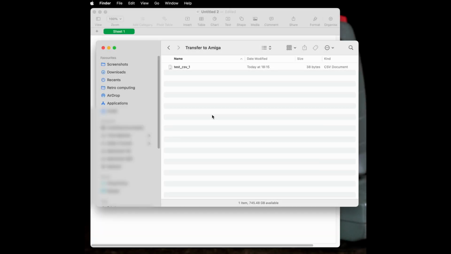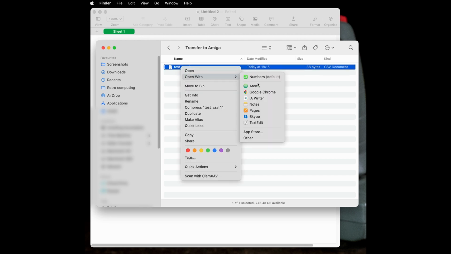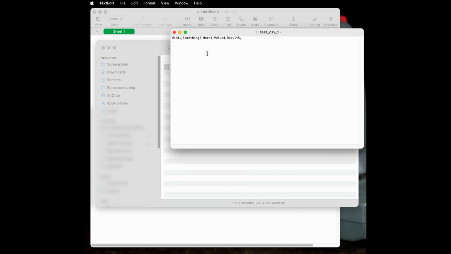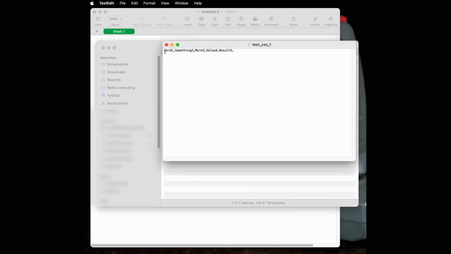So just to prove that that has worked, I've got my CSV file here. This is a CSV document, but what I'm going to do is open this in a text editor, and we can quite clearly see we've got the entries from the cells with commas in between them. So we've got content, we've got commas. We can now get this over to the Amiga and run it through the program.